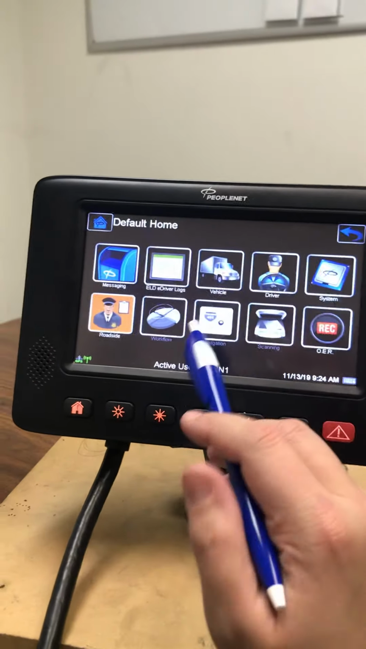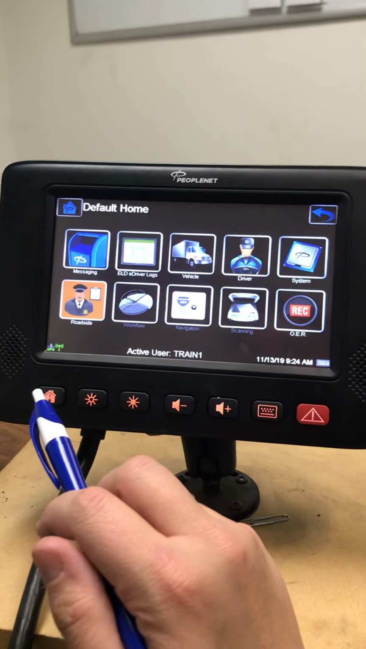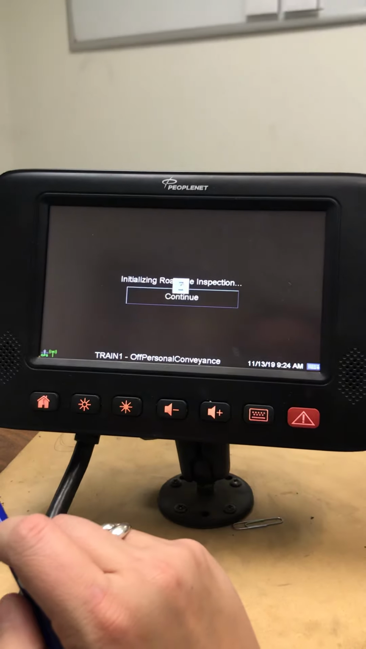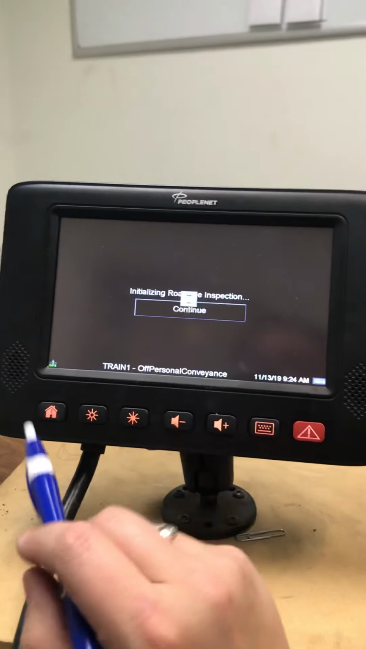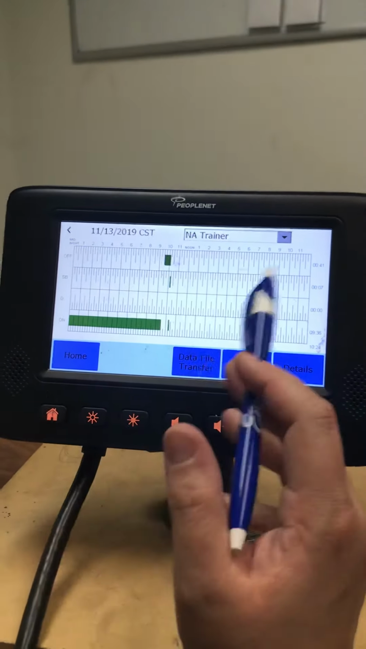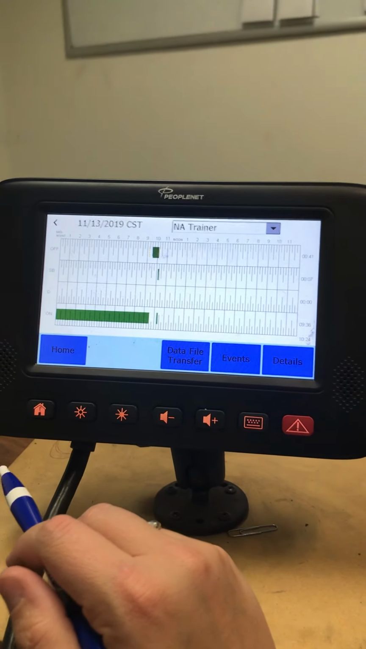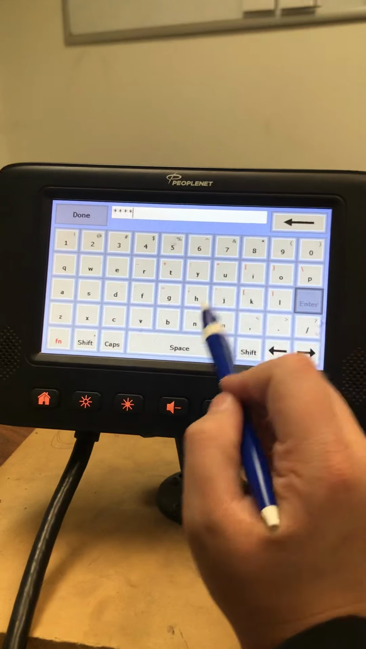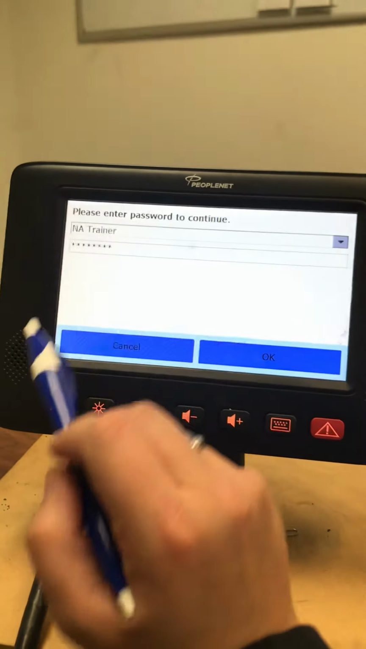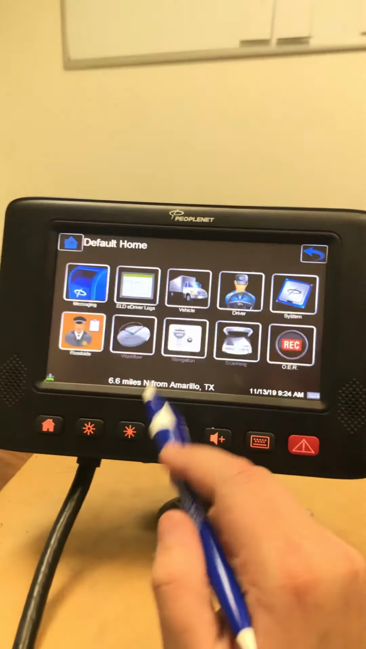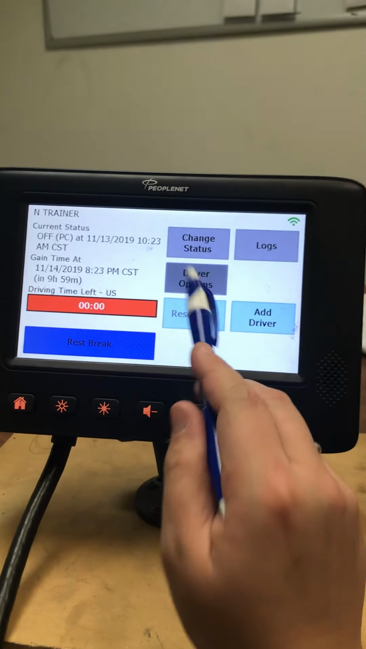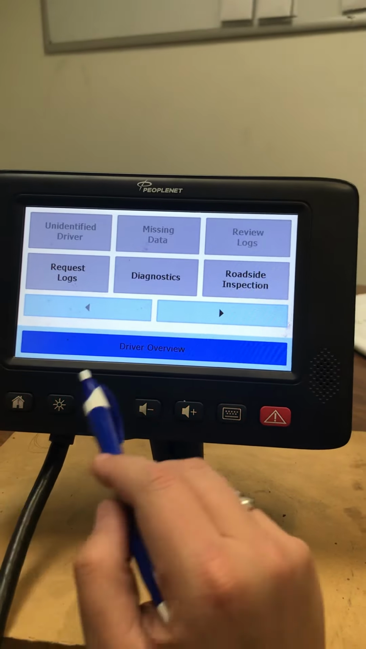So your home screen will just be this. The other way that you can get to your roadside inspection mode is obviously right here. You'll select roadside and it'll initiate the roadside inspection mode just like it would the other way I showed you. Again, if they hit home, it'll prompt you to put in your password. So you can get to inspection mode 2 ways. That way from your home screen, or again here from your driver options, okay?